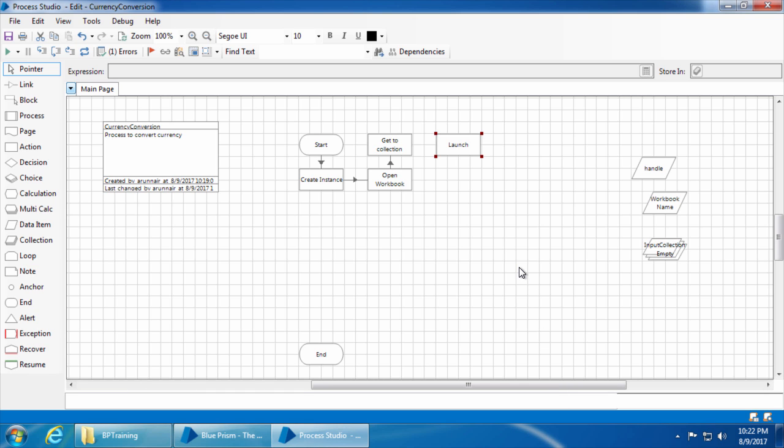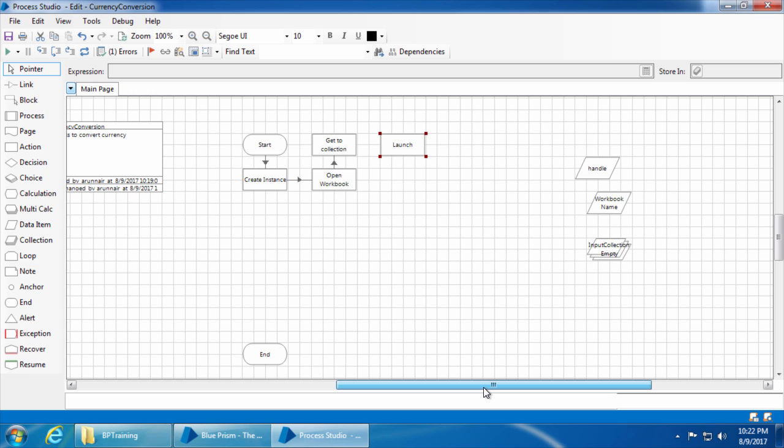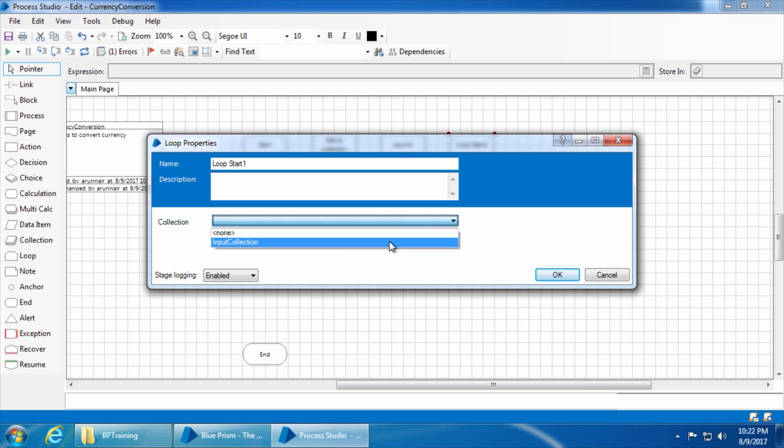Once the application is launched, we have 5 steps. Enter input value, select from currency, select to currency, select go, and read the result. Now these 5 steps have to be repeated for all the rows in the collection, which means we need to create these 5 steps inside a loop. So we will drag and drop a loop stage, double click, and select the input collection.